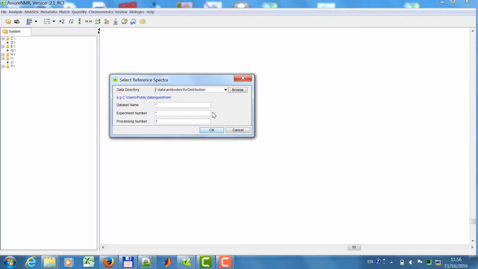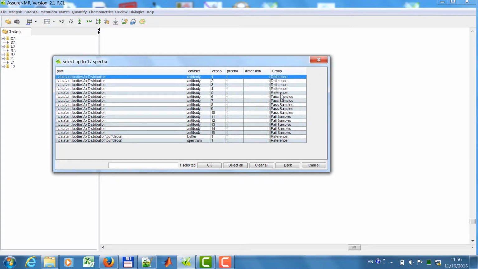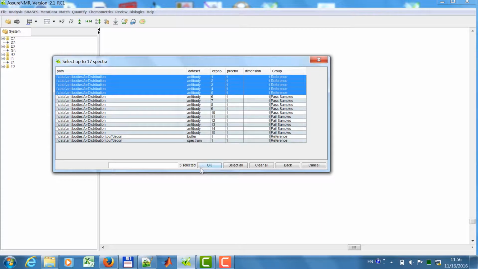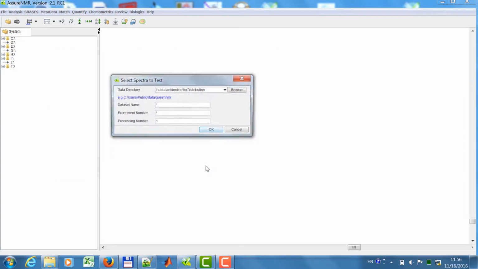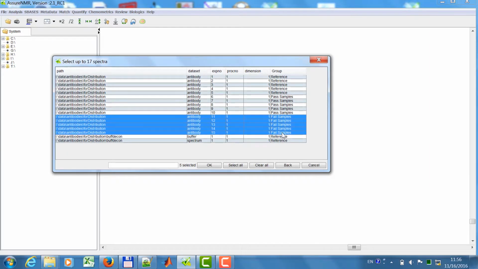So if we start with the reference data, I select my 5 reference spectra. We made 5 replicates in this case. And then the spectra to test. In this case, I select spectra to test from a failed sample. This is a sample which does not have the same expected higher order structure.